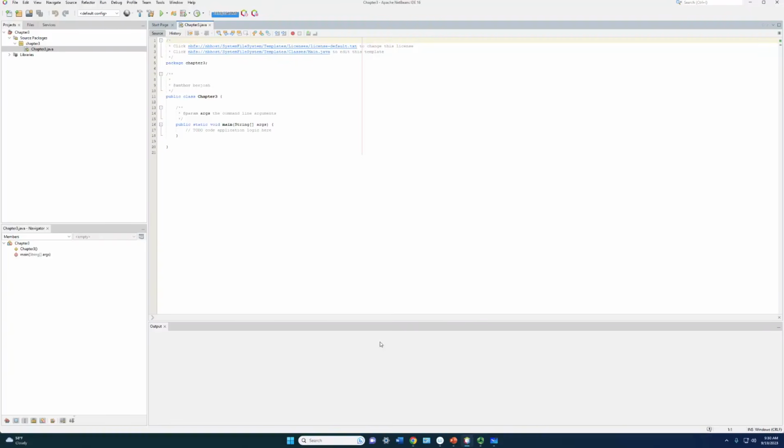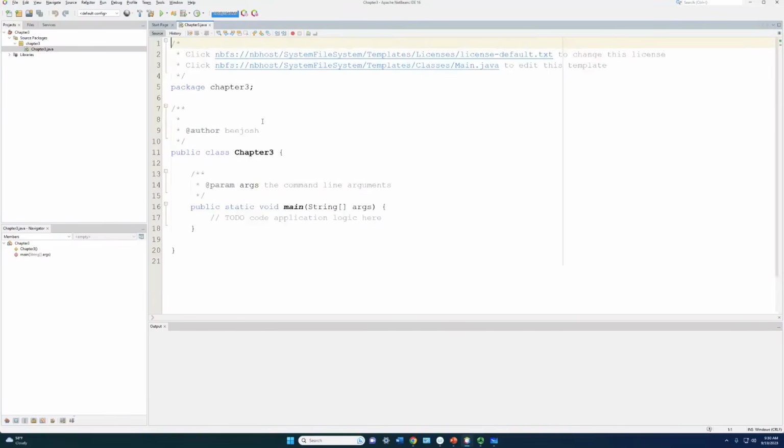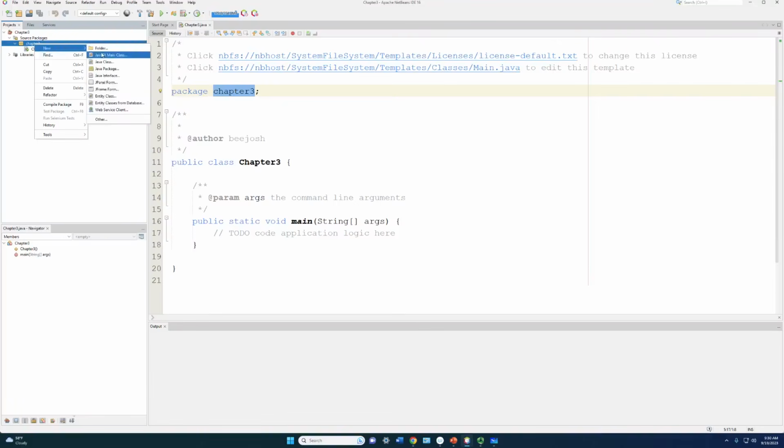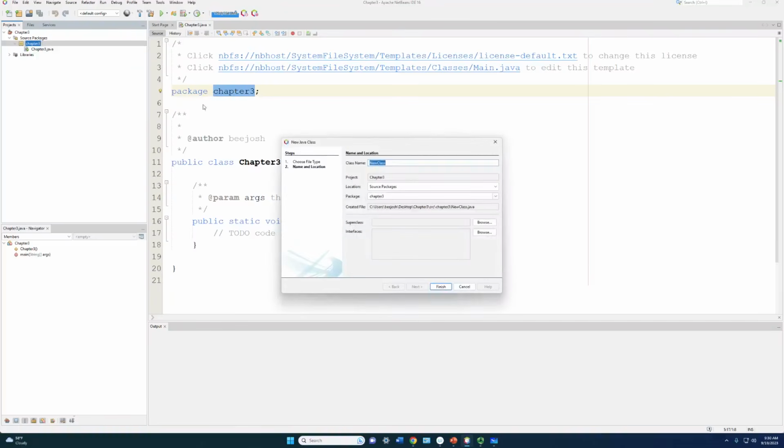So I've just started up a default project here in NetBeans, and I'm not going to create a different package. I'm going to keep the same package, chapter 3. Namespace is the other word for it. So I'm going to go over here in my chapter 3, right click in packages, say new Java class, and I'm going to call this one rectangle.